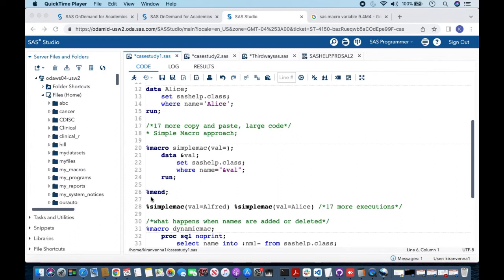and then run, and then I'm ending my macro with %mend. Now I have created my macro, and again I can execute this macro by passing Alfred, Alice and 17 more executions. The code is a little simpler by putting this into a macro, but still it has quite a few problems. Instead of Alfred, with A in capitals, if I give a in small letter, or if I write the spelling wrong, the data set will not have any rows.